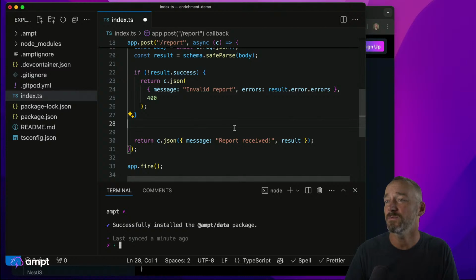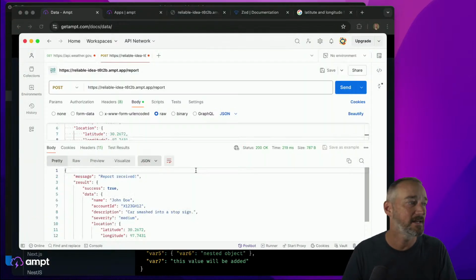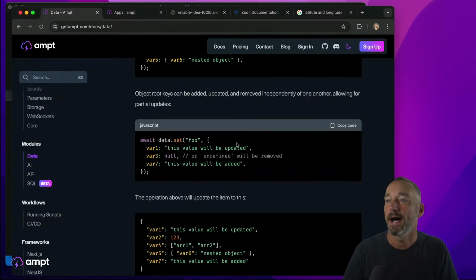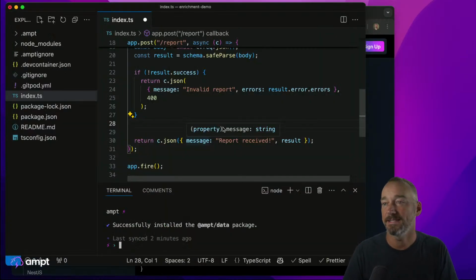All right, so what we want to do is we've got this valid. So now if its success is true, we get back the data. We can see that we have the data here, and it comes back as result.data. So we get that result.data, and we want to go ahead and stick that into a database for us.